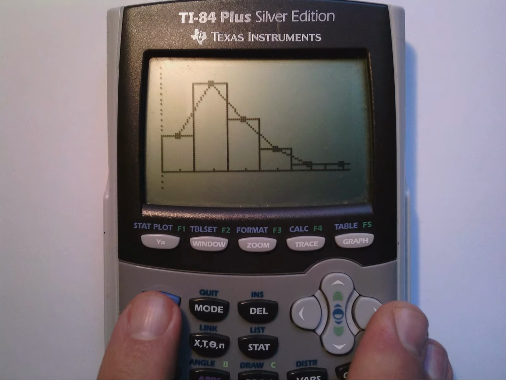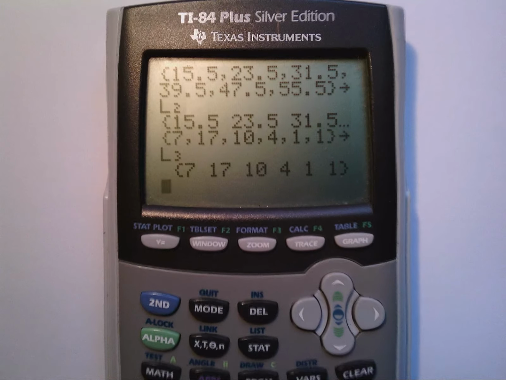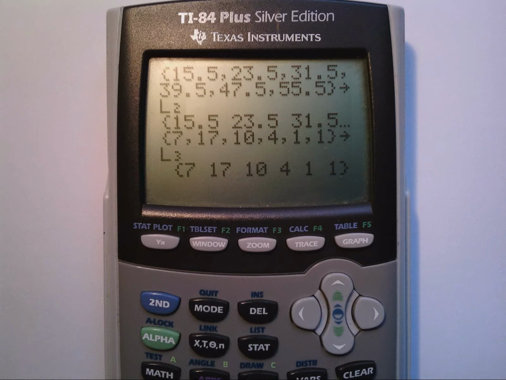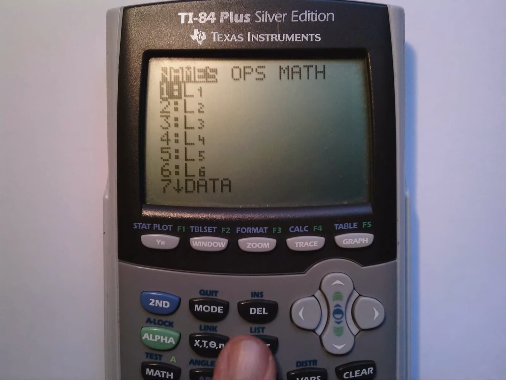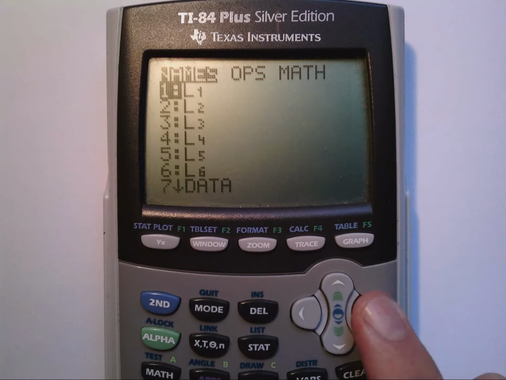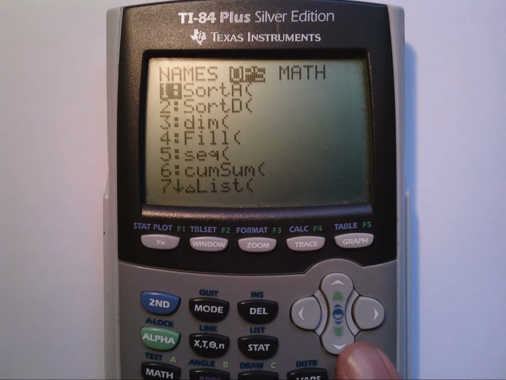I'm going to go to the home screen by pressing second quit. That's always how you get back to the home screen. I'm now going to use a command called cum_sum, that's short for cumulative sum, to get my cumulative frequency. So I'm going to go to second list. Second stat brings up my list commands. I'm going to tab over to operations, and you see number 6 down here? Number 6, cum_sum, cumulative sum, is the command I want to use.